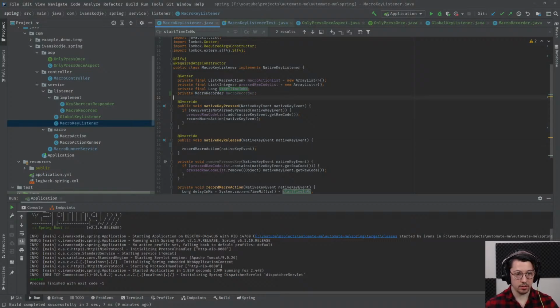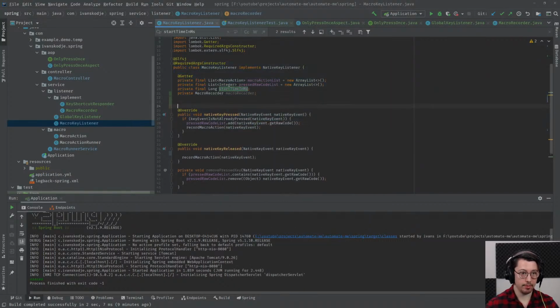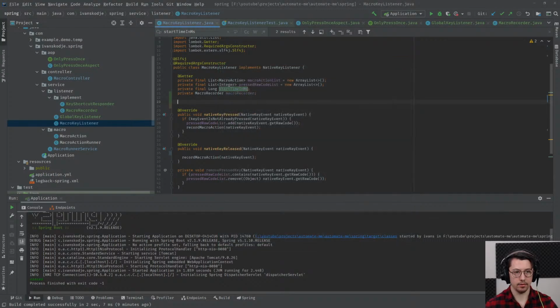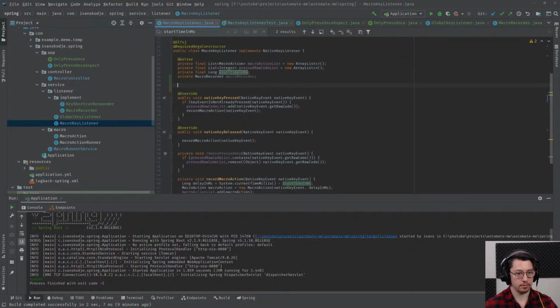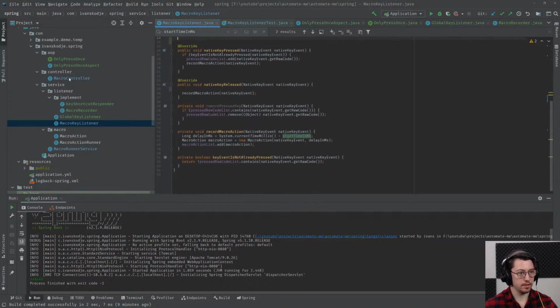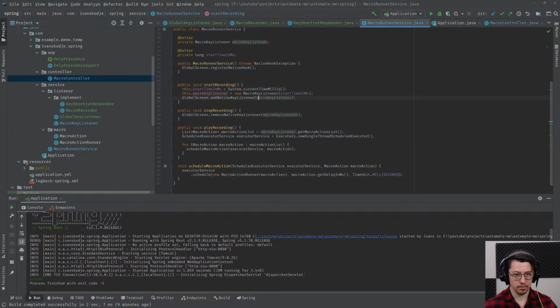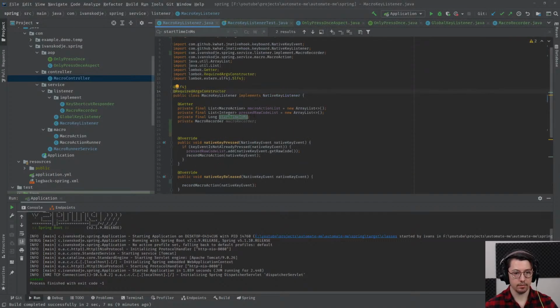When are we going to create it? When this activates, so we can probably put it in the constructor here. Wait, no. Let's look here. Where's the start recording? New macro key listener, yeah, right here.